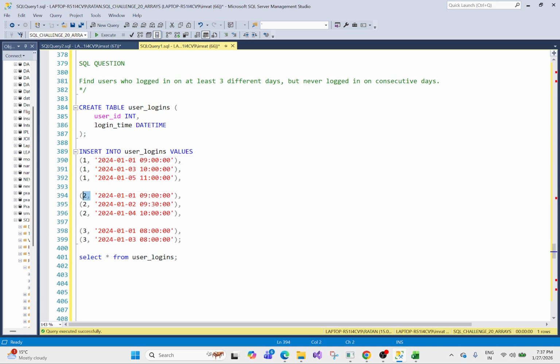And for user 2, he logged in on 3 different days, but after 1st January 2024, he logged in on 2nd of January. It means here he logged in on 2 consecutive days, so user 2 will not come as per the question asked. Same with user 3, who will not come because it should be at least 3 different days. But what is the total count? It is 2. So let's start the code for this.